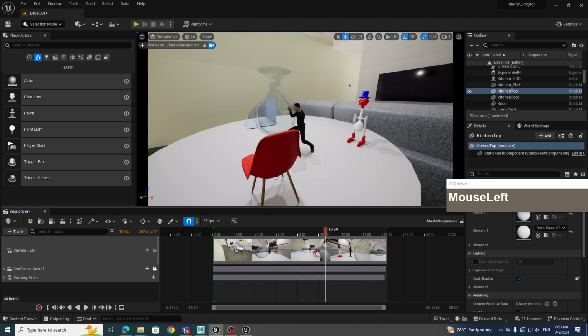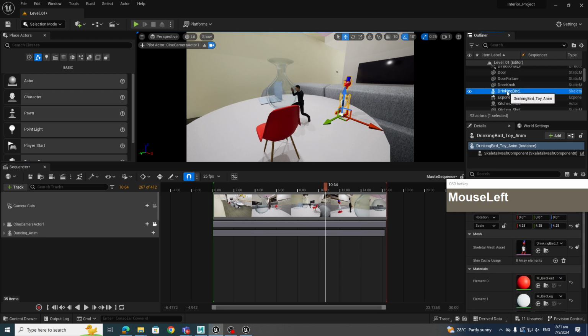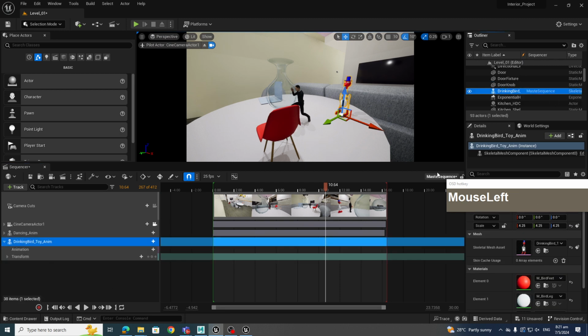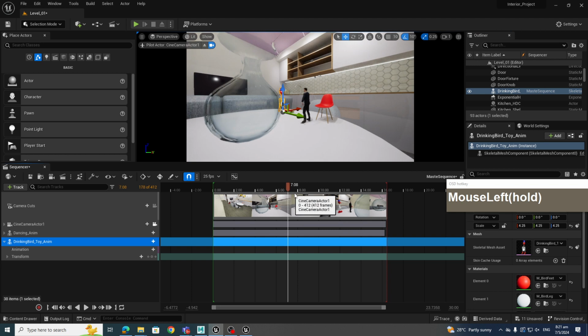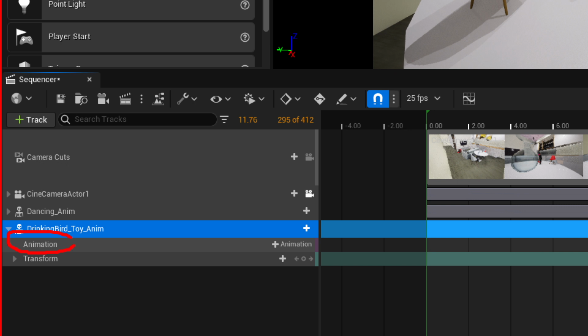Okay, the reason is because we need to actually bring this bird into the sequencer. Alright, so I'm going to select the drinking bird, drag it and drop it into the sequencer. But even after I drop it into the sequencer, it also doesn't animate. Okay, that is because we have to add another animation channel.